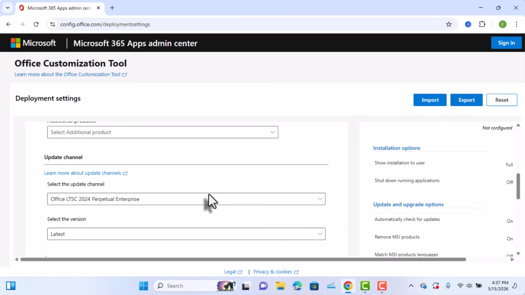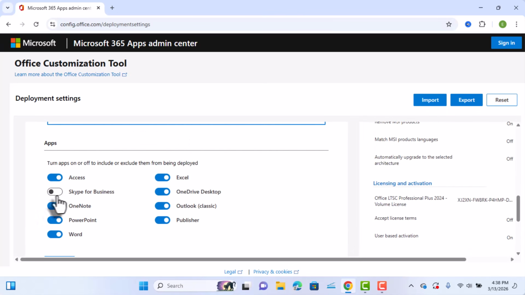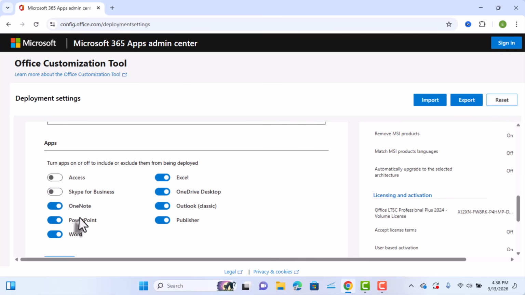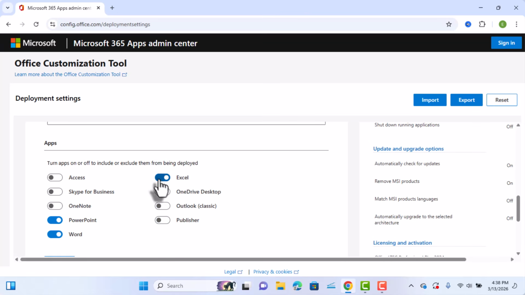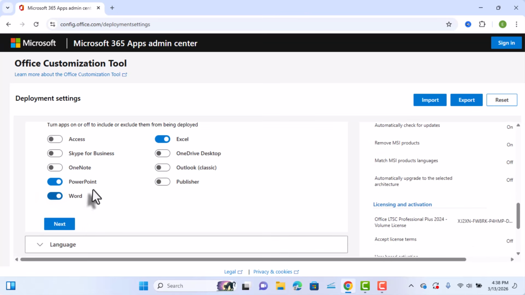Now scroll down. Here we can just select the particular one that we need. If you need like Access, Word and the rest of them, you can just do well to tick the one you need. For me, I don't need Access. I just don't need these ones. I need only Excel, PowerPoint, and Microsoft Word. So I will leave it at this.